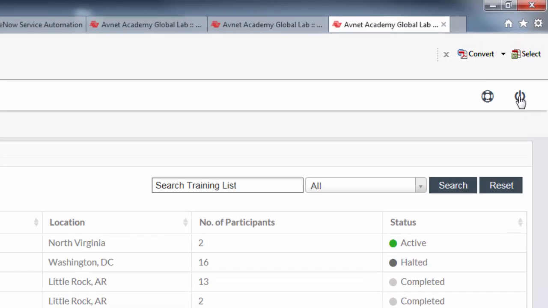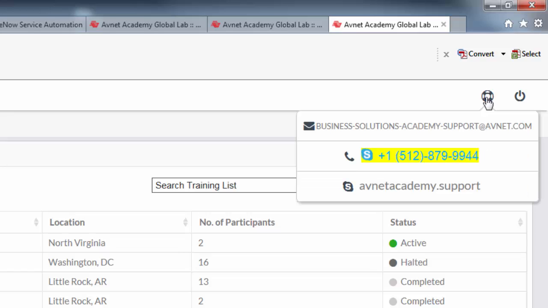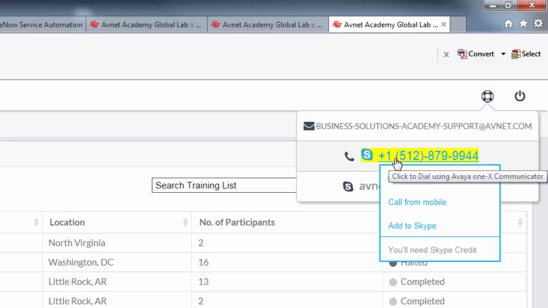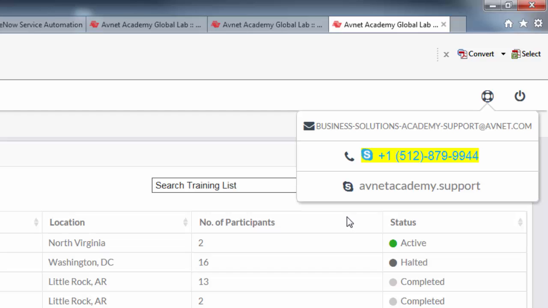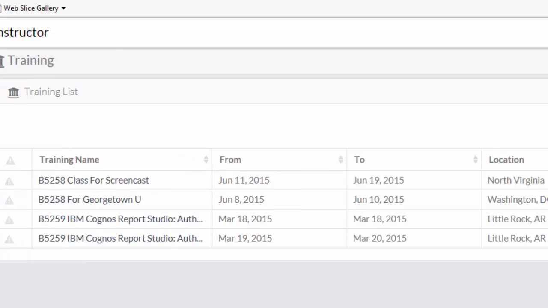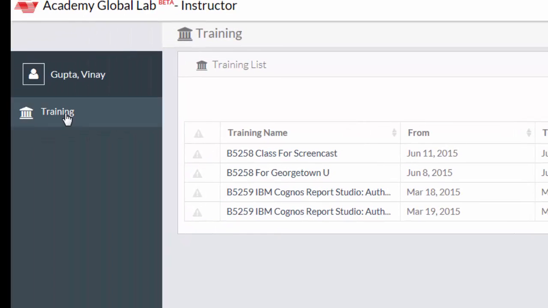There is one icon which is like a power button, that is for the log off, and the second icon gives you all the support information. Here is email support. You can click on that to send an email to support in case there are any problems you're facing during your class. You can use telephone support to call Academy support, or you could also use Skype to chat with a support person. On the left hand side, you see your username which you've logged in with and the trainings.